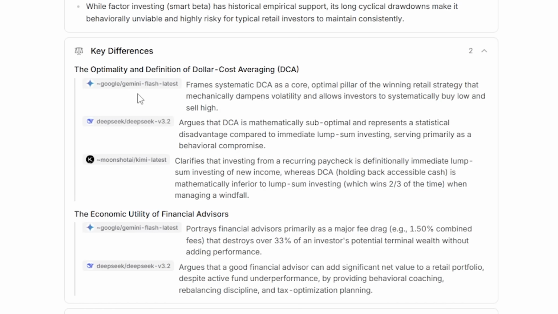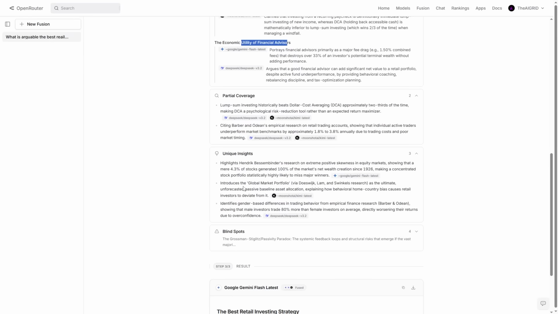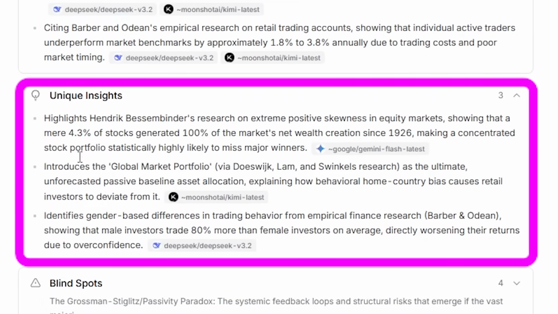So you can see here that there are key differences about the optimality and definition of dollar cost averaging, and then the economic utility of financial advisors. Then you get partial coverage here, which shows you some interesting things. And then here's the interesting thing: we get each unique insight from the model. So these are things that the model discussed that no other model discussed. And this is really, really useful.